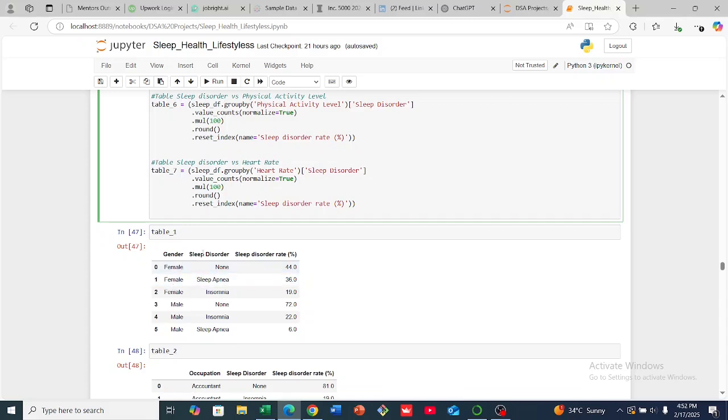So this was for gender and sleep disorder. For female, you can see that 44% did not have any sleep disorder, while 36% had sleep apnea, 20% had insomnia, while for male, 72% did not have any sleep disorder, 22% had insomnia, and 6% had sleep apnea.